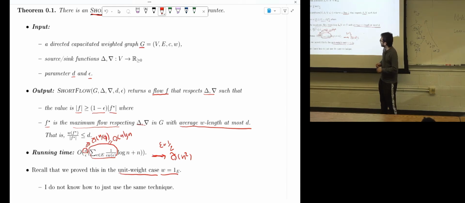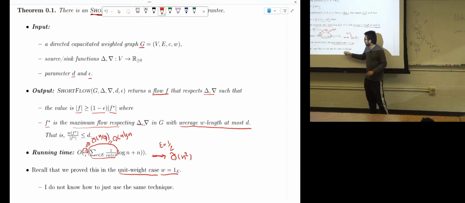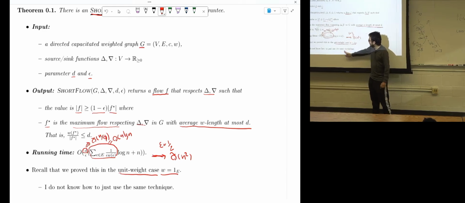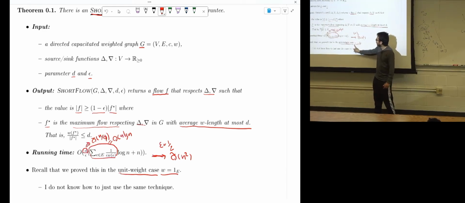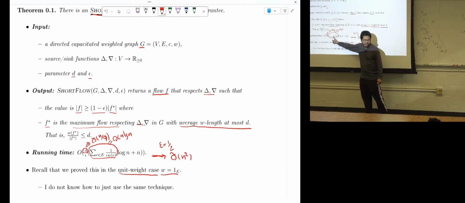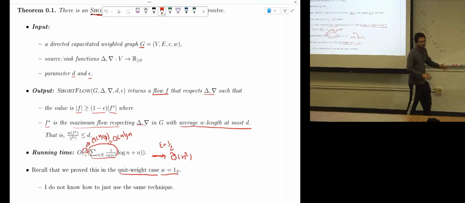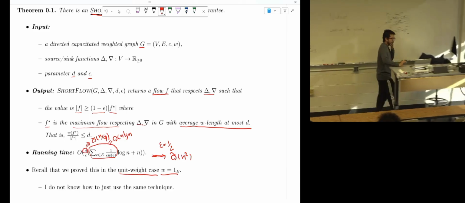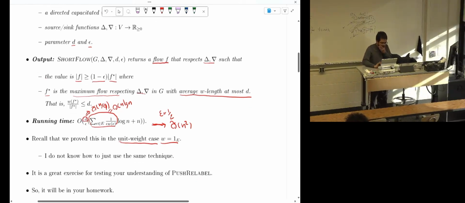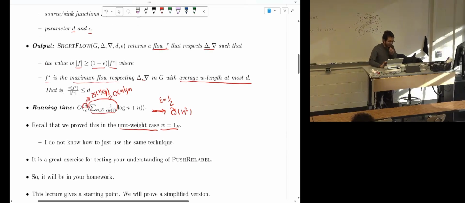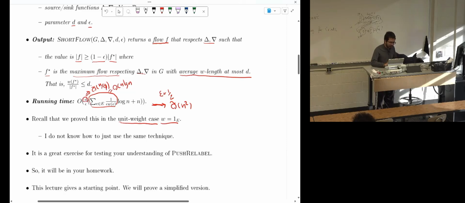Now I don't know a simple argument like that in the weighted case, when W is general and we want this kind of running time. So I'm just going to tell you how today. How to do this is actually a great exercise for your understanding of push relabel, and actually it will be in your homework.